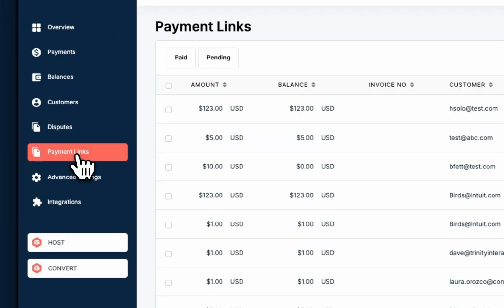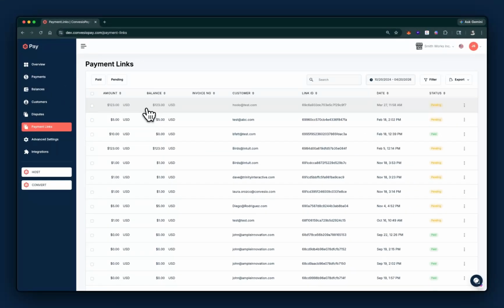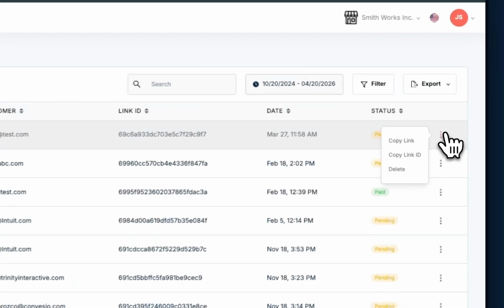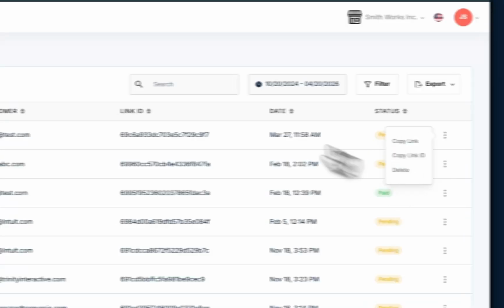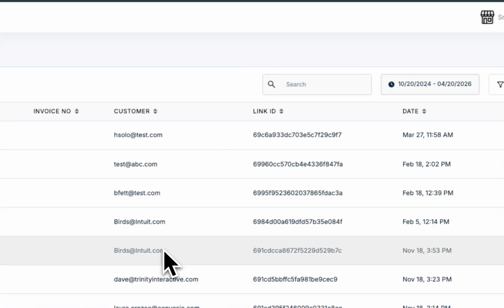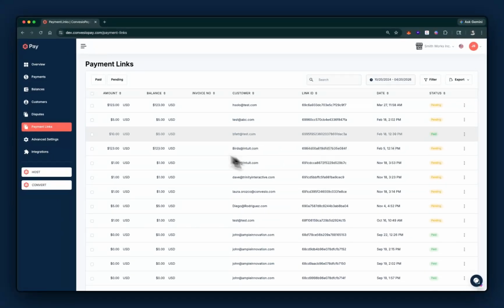We had talked briefly about payment links. So payment links give us the ability to generate a link you can send a customer for payment. So you can see all of those here. You can see which ones are paid, which ones are pending. You can use the little three-dot menu to copy the link or delete the link. And this gives you a nice way to be able to send sort of an invoice style payment request to the customer.